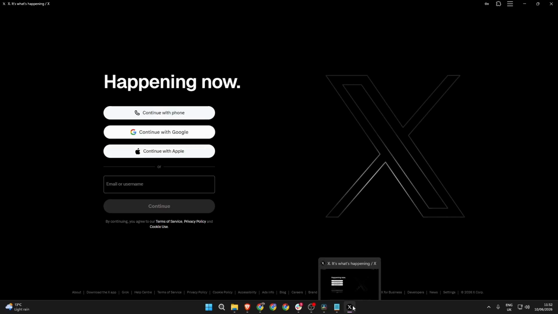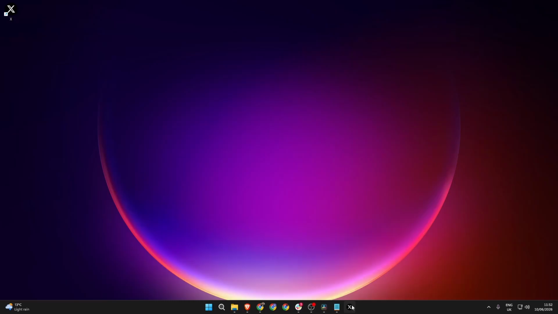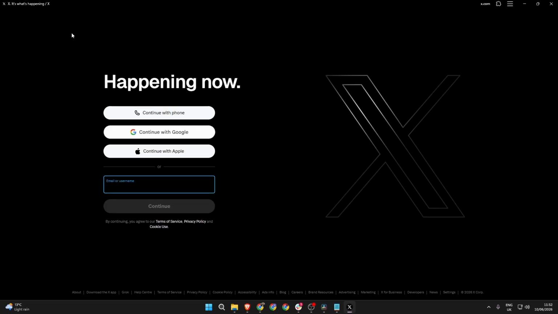At the very bottom, you can see that it's its own icon on the taskbar. We can in fact right click on it and we can pin it to taskbar so that if we close it, we can just click on it again to open it back up. And that's all there is to it.